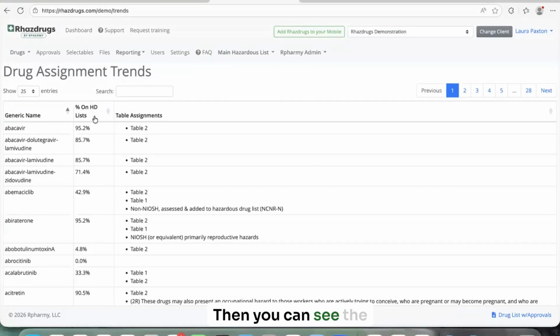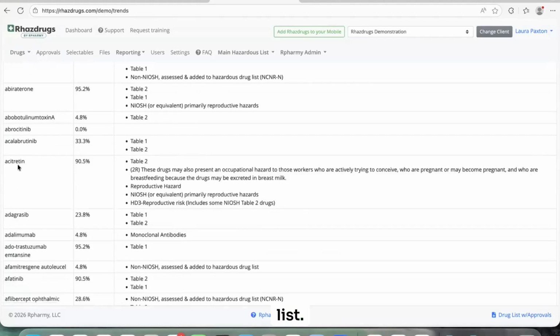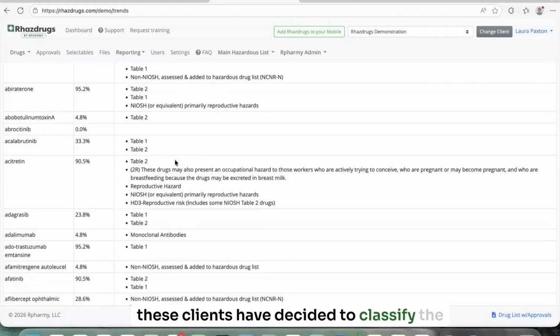Then you can see the percent of clients who actually have that drug on their list, and you can see how the clients have assigned that drug to their list. Here's a great example. 90.5% of our clients have this drug on their list. And here are the different ways that these clients have decided to classify the drugs in their own hazardous drug environment.